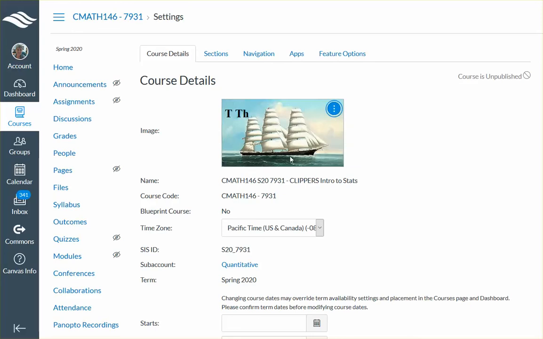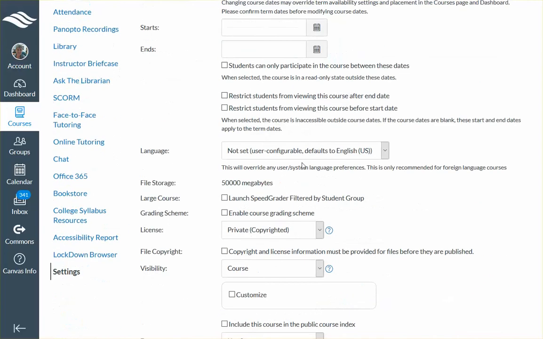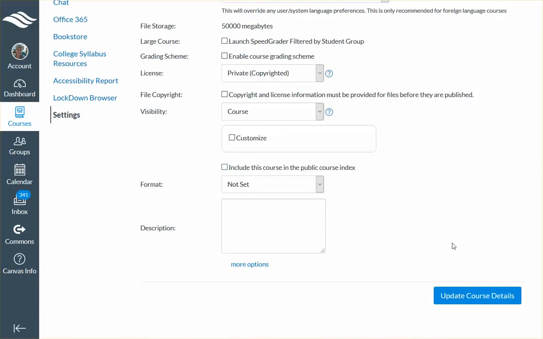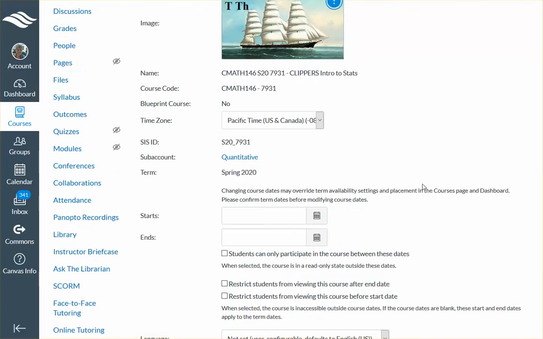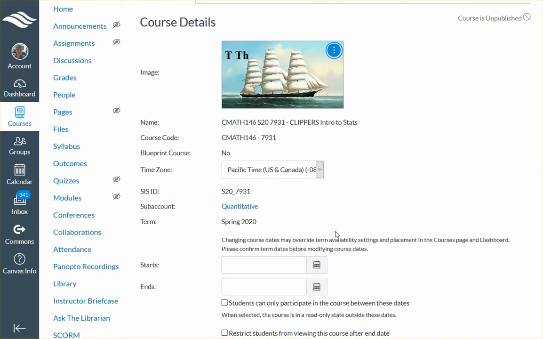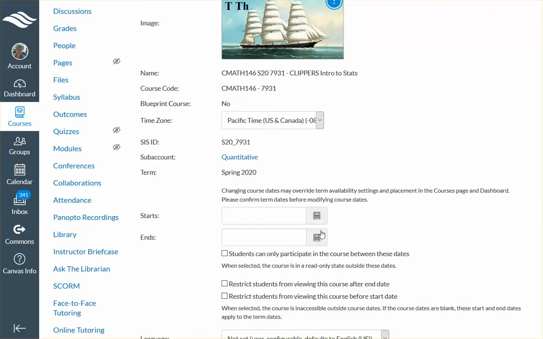And then whenever you do something like this, make sure that after you've done what you wanted, you go down and update your course details. The only other thing that I really do in this course details page is maybe change the start and end date of the quarter. If I want to have a week 0 for online students, I sometimes will set it a few days ahead of the quarter, or if I want students to have it for a few days after. That way it allows me to have things available, even if I don't have due dates at that time, I have the availability for it.